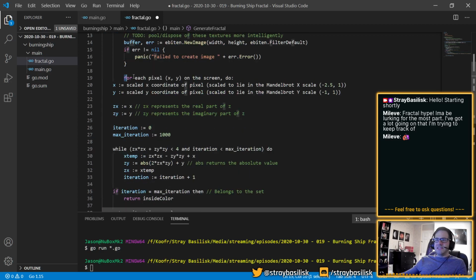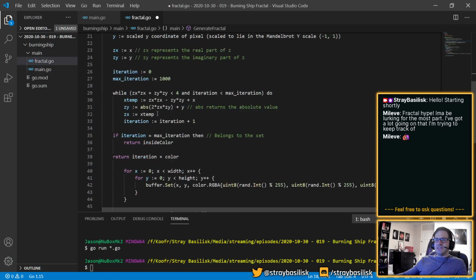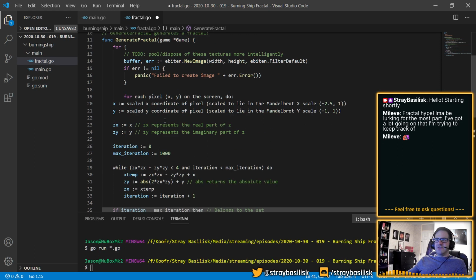Kind of ugly, for each pixel in the stream. We're already doing that. We've already got X and Y calculated for us here, so we just need to scale these into our range, right?